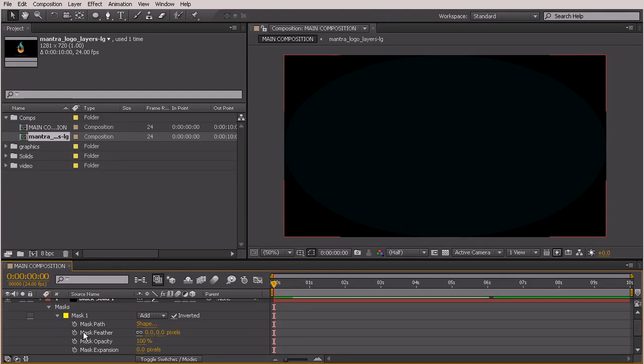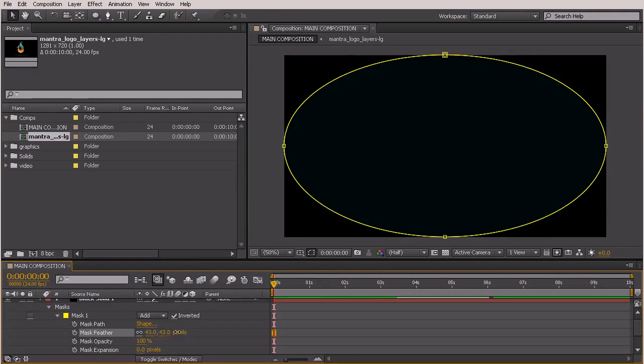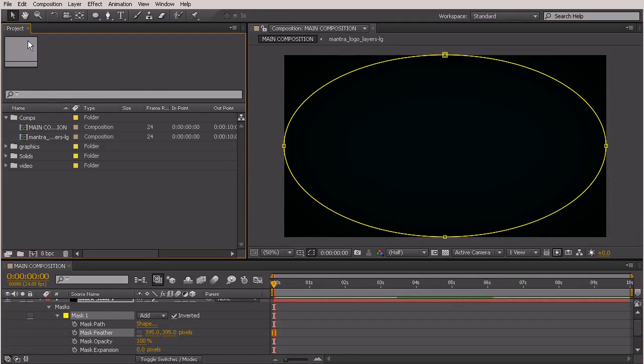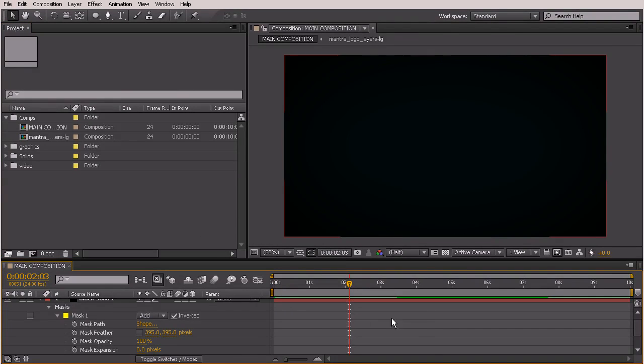And I'm going to just start playing with these values a little bit. So I'm in those mask properties. I'm going to turn up the feather a little bit. And let's see, what else should we do? That actually looks pretty good.